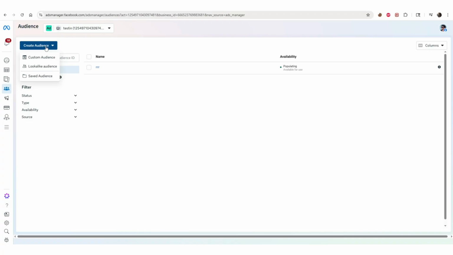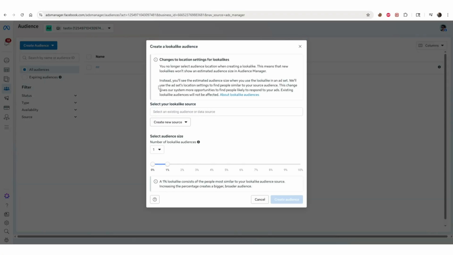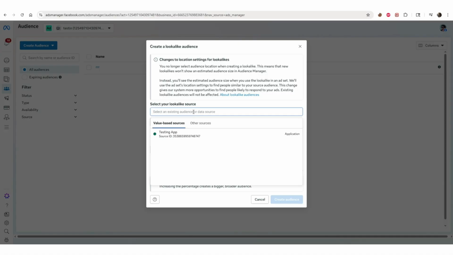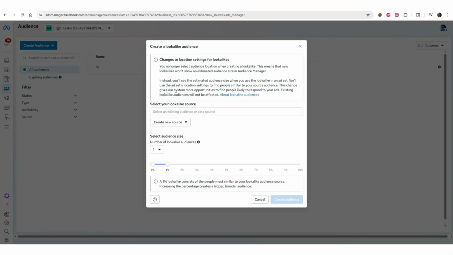So from here we have to choose the lookalike audience, and you will find some settings here that's called select your lookalike source, like create new source, and you will find some percentage here. Let me define this percentage. It basically defines the amount of lookalike audience you want. Like if you selected a source here, maybe you have uploaded a customer list in the Meta Ads Manager, and you want to create a lookalike audience on the basis of that, you can select what kind of similarity you want in the lookalike audience.